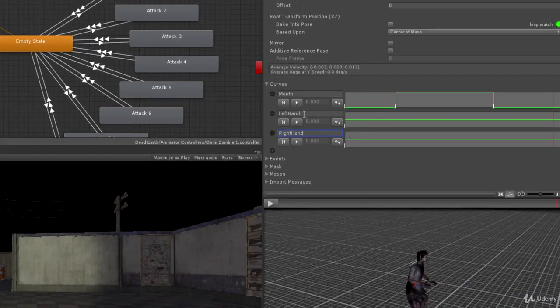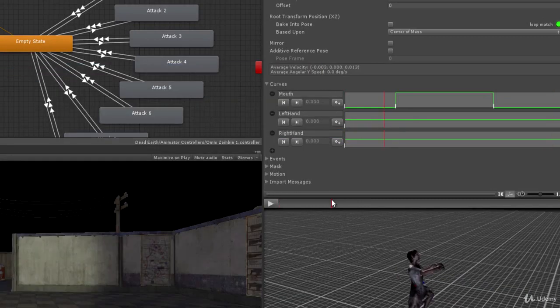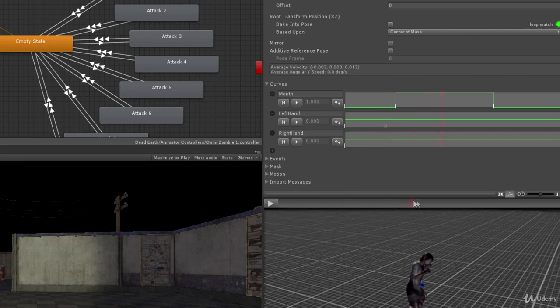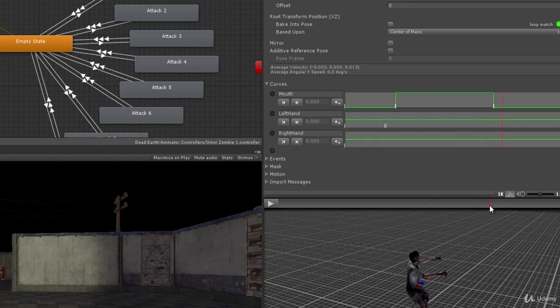So I'm going to work on the left-hand curve first. Right about there, the left hand grabs you. So we'll add a keyframe there. Scrub along one frame with the cursor keys. Add another frame there. The hands keep grabbing onto you, and the left hand comes off a little sooner. So I'll add one more there, and one more there.